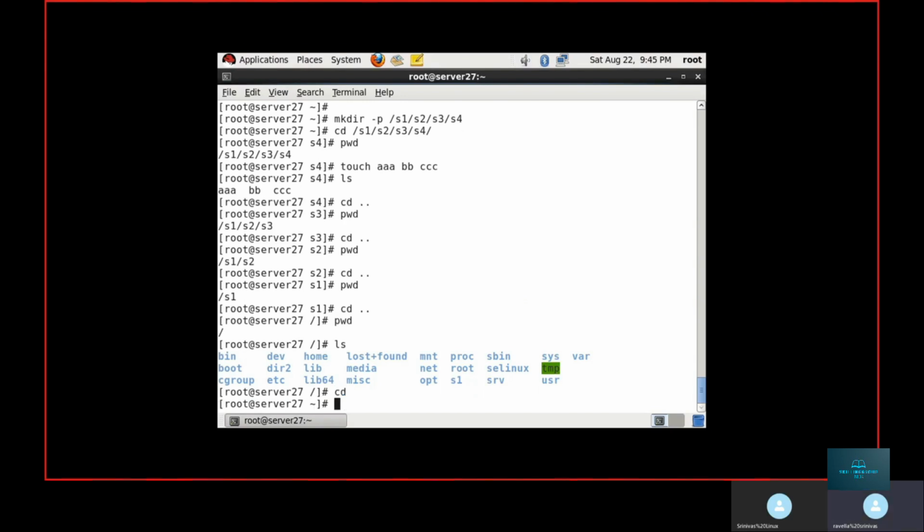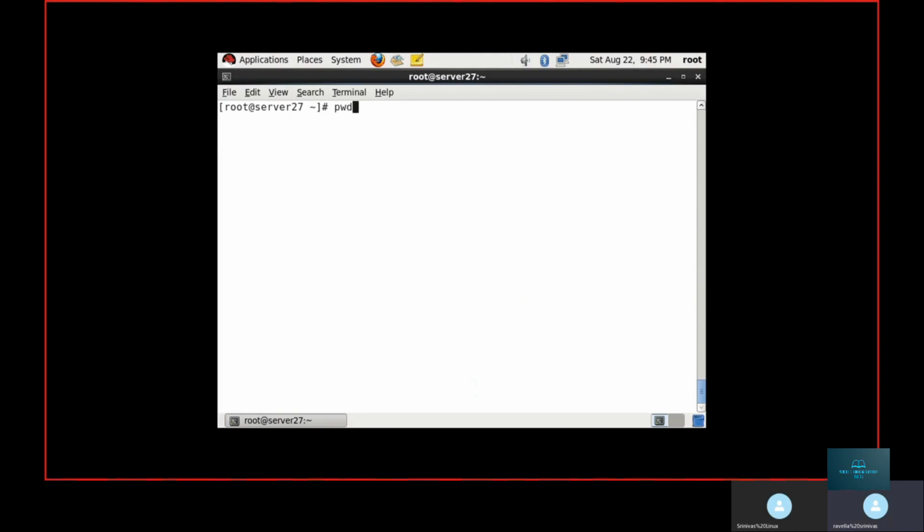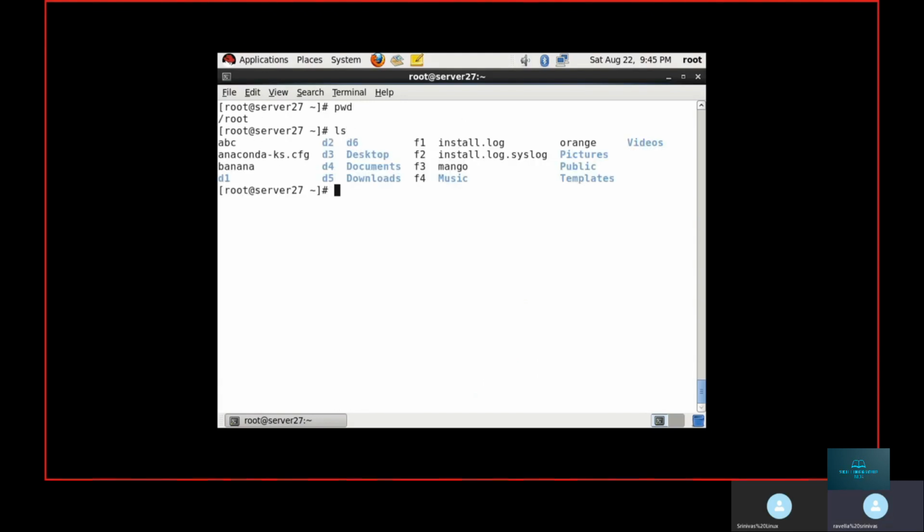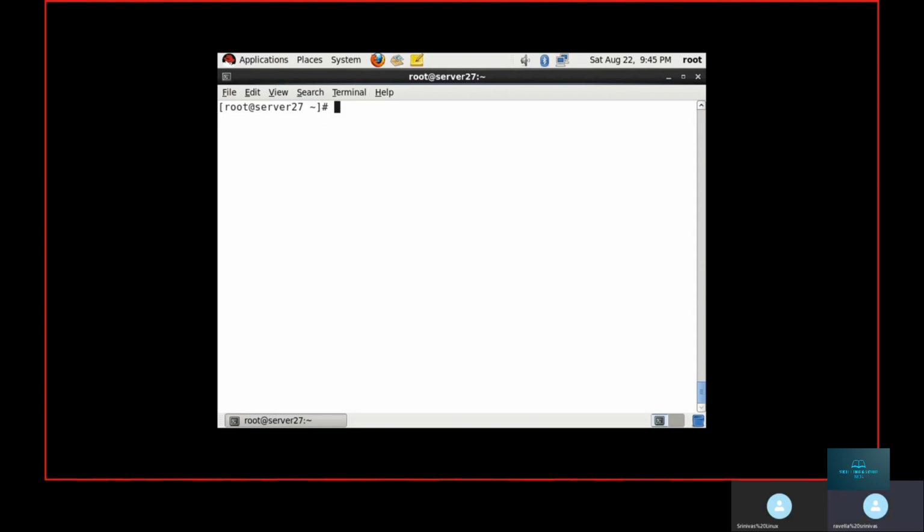Now cd, I am going to my home directory. What is our home directory? /root. These are the files and directories. So like this, you can create files and directories. Now copying files and directories. How to copy files and directories? To copy files and directories, the command is cp.